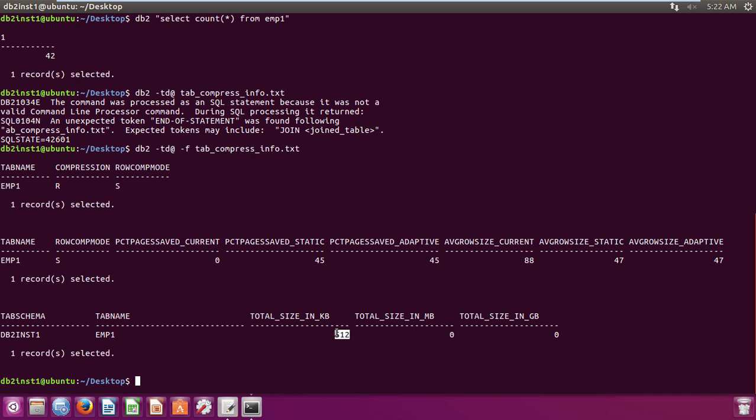Since this is not touching 1 MB, we are getting 0, and the same we are getting for total size in GB. So friends, we know that compression can only take place when there is a table level compression dictionary available for emp1, and since no compression dictionary exists as of now, that's why you're seeing 0 for the current percentage of pages saved.